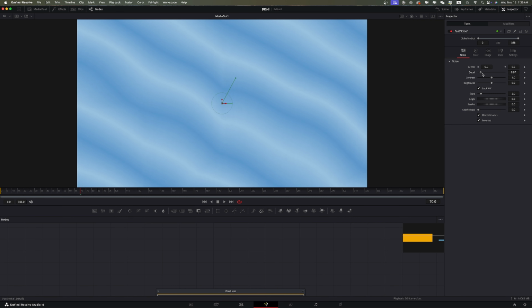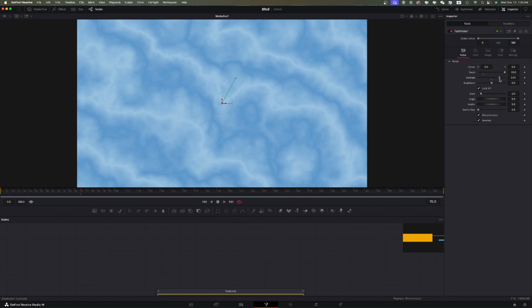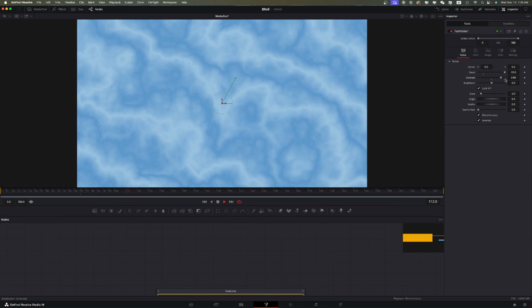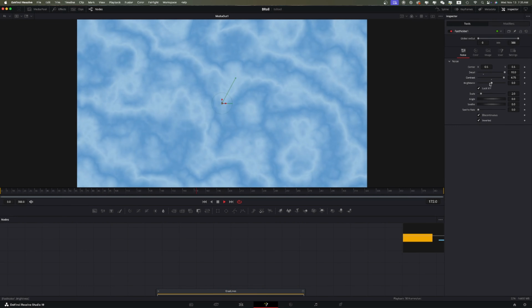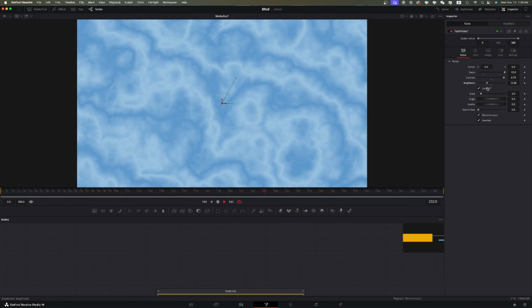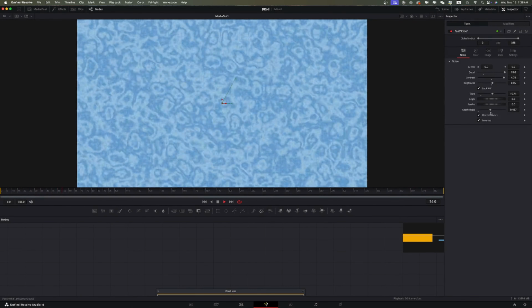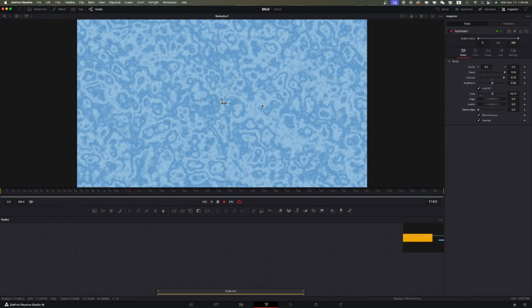However, let's increase that detail by quite a bit. I'm just going to drag it all the way up. Now we can add the contrast. As you can see, huge difference going on there. Let's play it while we make these adjustments. Brightness, you can make some adjustments there that way. Your scale, seed rate. So that's one way to do that.